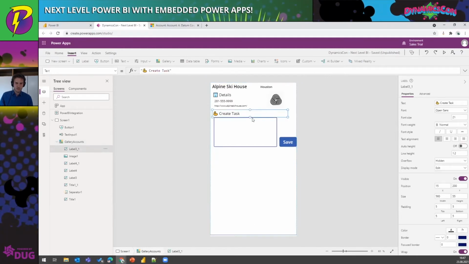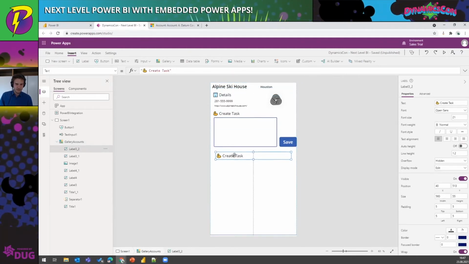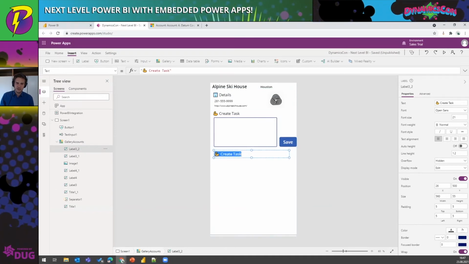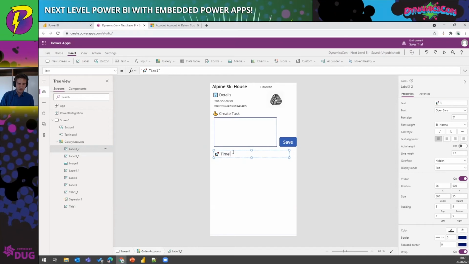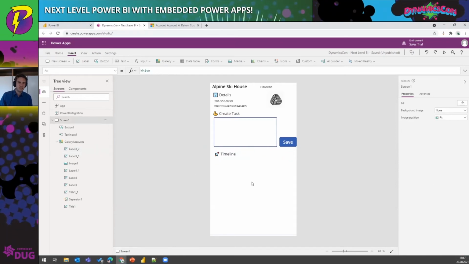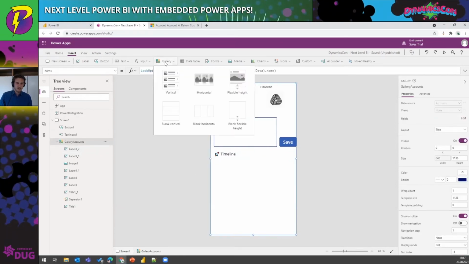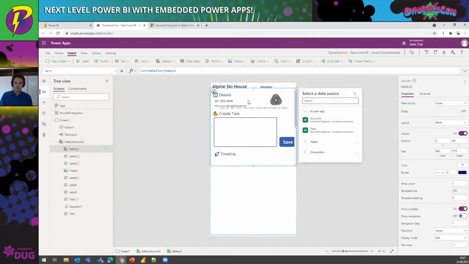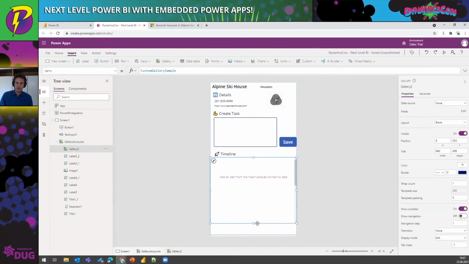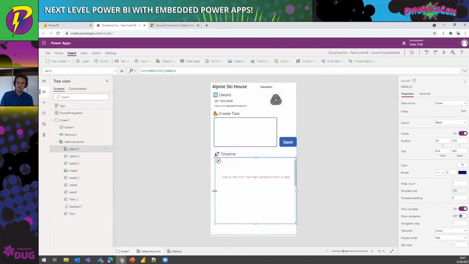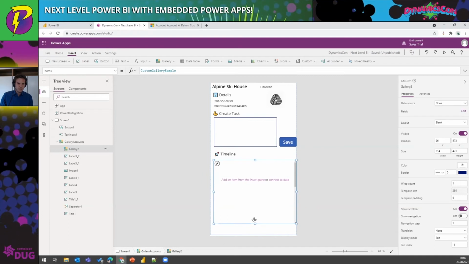Obviously, I don't want to just create tasks, but I also want to see which tasks are already created. So maybe I don't need to create a new one. So I want to have some kind of timeline in here. And for that, what I can do is create a new gallery. I can put fields in here, but I can also put in a whole gallery of connected data.